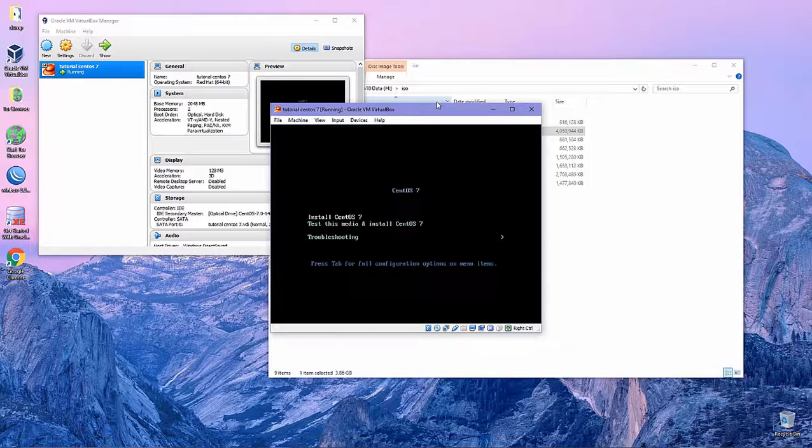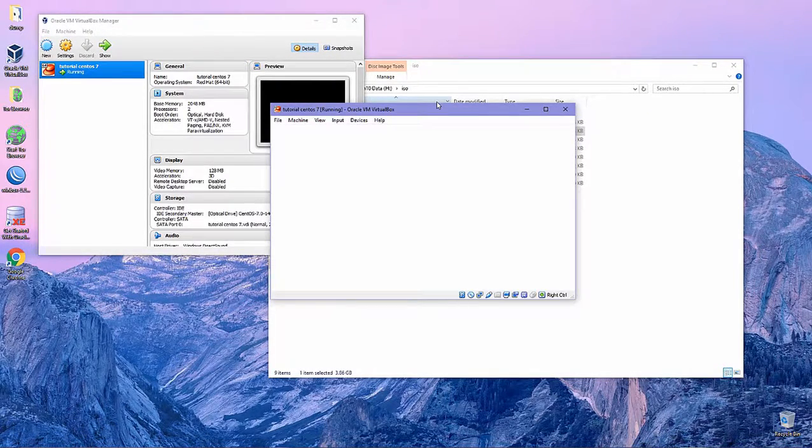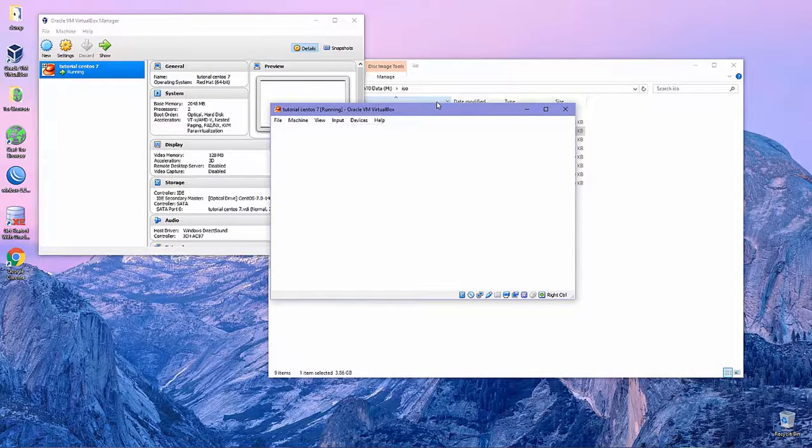Choose install CentOS 7 to install directly, or maybe you want to check your installation media for corrupt files or something like that. But in my case, the installation media is fine and can run perfectly, so I choose install CentOS 7 directly. Enter, and we wait.